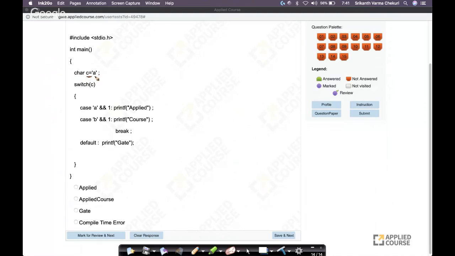I have a character C initialized to 'A'. Very good. Switch C. Okay, switch C, perfectly valid. I have a variable name here. So what is C? C is 'A'. Now look at these cases. Look at what I have here. In cases, what should I have here?